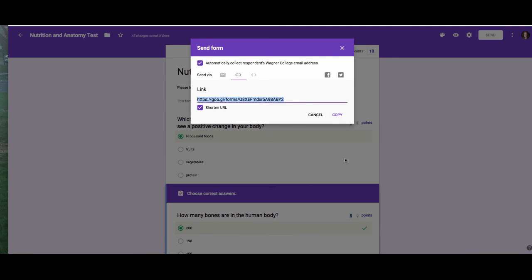I think this tip is really great, especially if you're looking to just do a very quick assessment. Google Forms is very easy to use, and with this option you can now turn a very basic form into something that you can give as a quick quiz and get immediate results back.